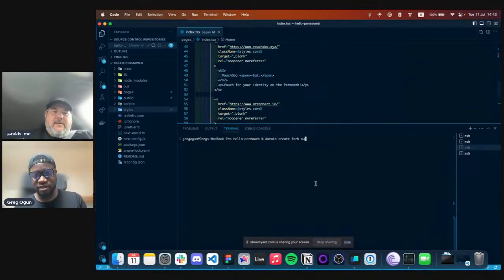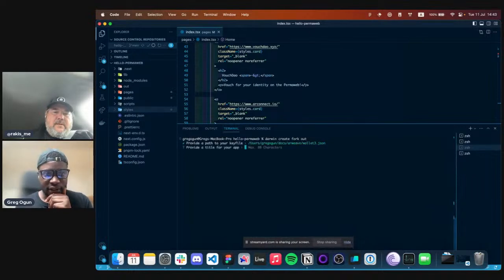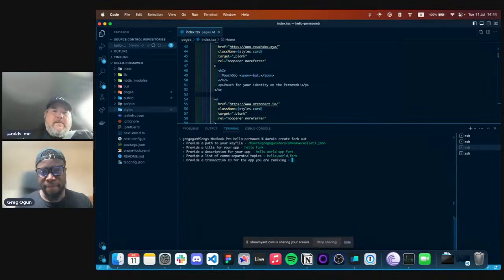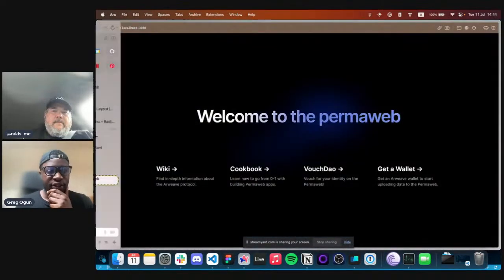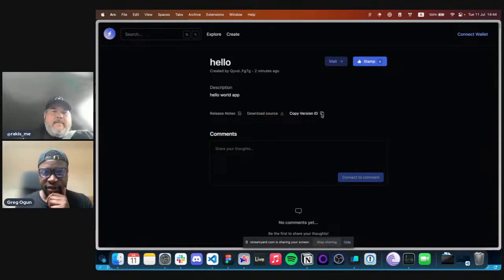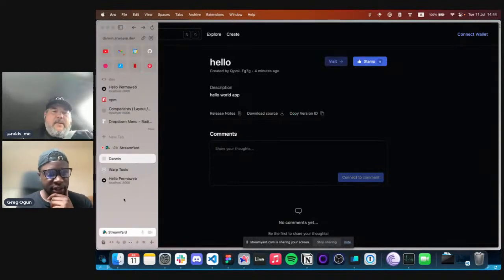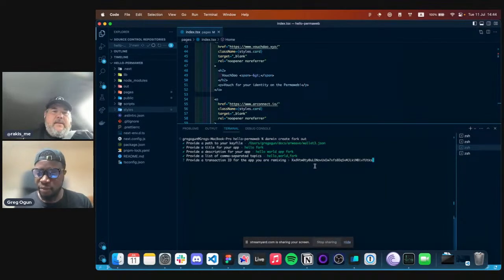So we can run Darwin create fork, and then we'll just do that. I'm going to upload it with a different wallet this time, just so we can actually see something. So let's provide a title. I'm just going to say hello world app fork. And then we can provide the transaction ID for the app we're remixing. So this is where we want to go back to Darwin, and we can copy the version ID, which is the transaction ID of this version, take it back into here, and hit enter.